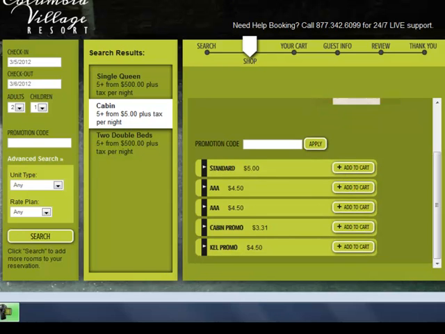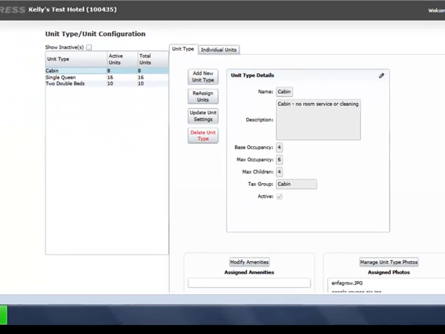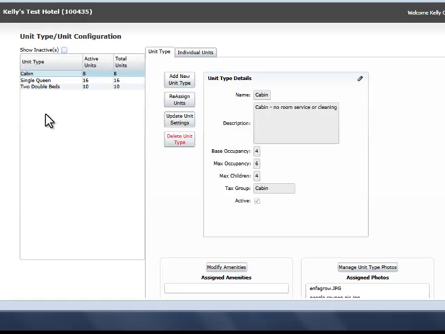Let's move back over to OpenBook Express again, and we're going to talk a little more about the units page. I mentioned how most things in OpenBook Express are based on a unit type basis. So first let's talk about how to add or delete an entire unit type. I no longer offer single queen rooms. I want to get rid of the entire unit type. So what you want to do is select the unit type that you want to get rid of and click the delete unit type. This is going to get rid of all 16 rooms in this entire unit type.